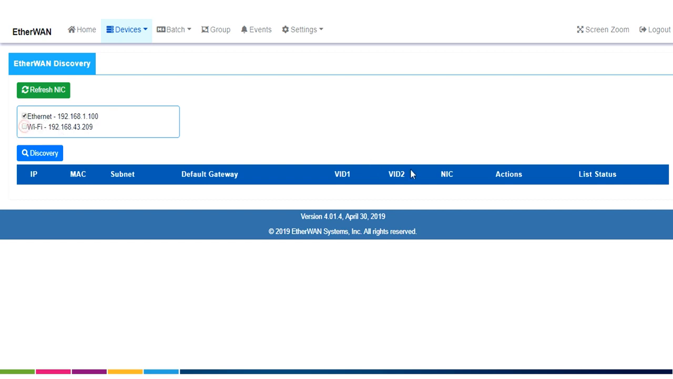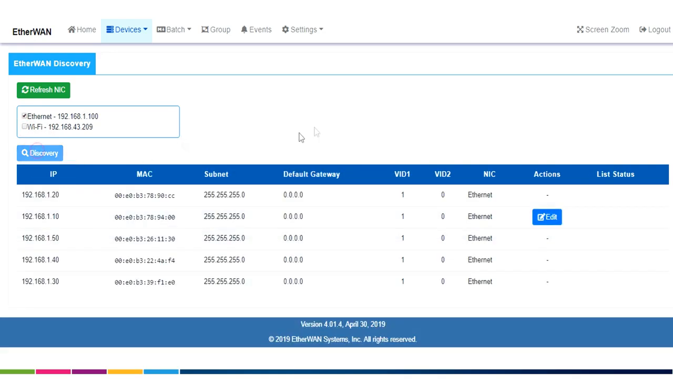I don't need to discover switches on our Wi-Fi network, so I'm going to use just Ethernet, and I'm going to click Discovery. And very quickly, we have a list. We have 1, 2, 3, 4, 5 switches on my little network here, and only one of them has an edit button. So this screen is for finding your newly installed switches on your network.